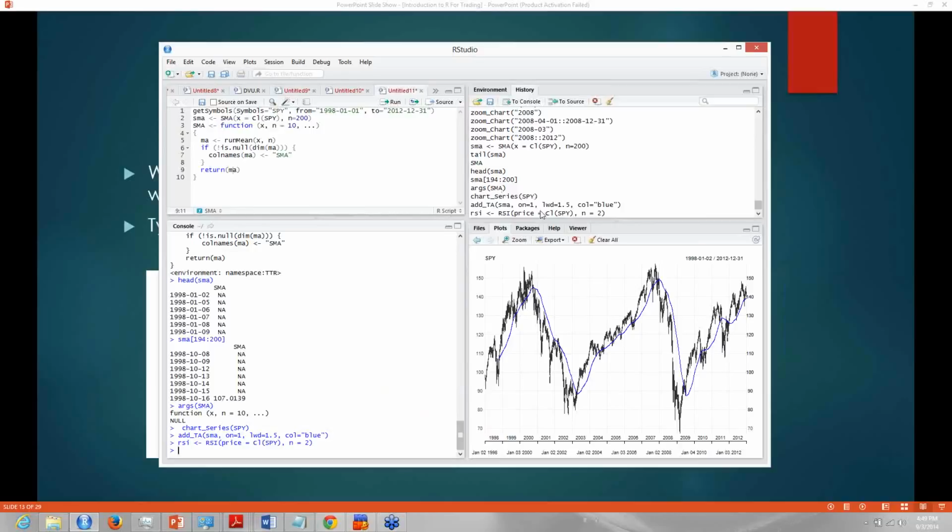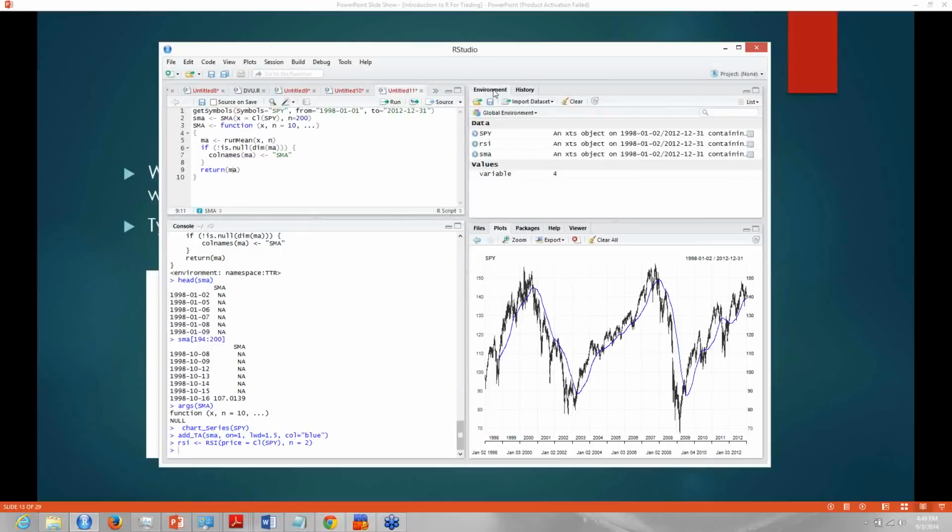So let me see if here it is in history, and if you check your environment, under data you'll have the SPI, RSI, and SMA. They are all XTS objects. Everything we do regarding time series in R uses the XTS type of data structure. So if we do a class on RSI, it's going to say XTS zoo. Make sure all of your data that you're working with, that's time series data, is XTS.